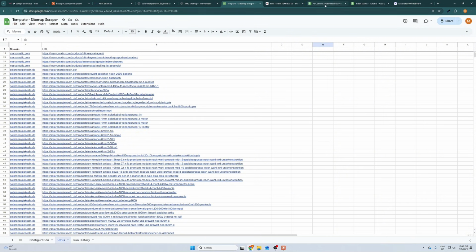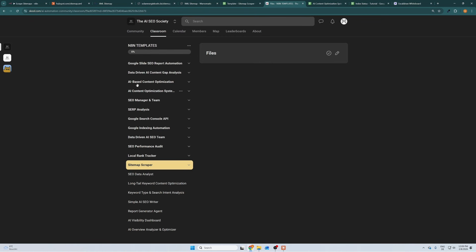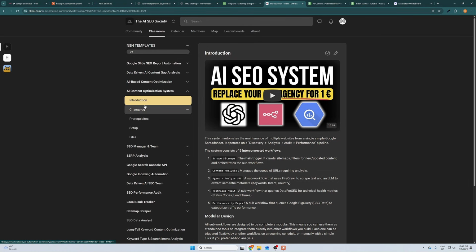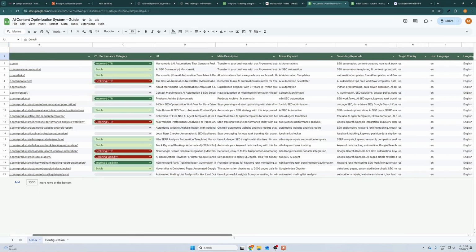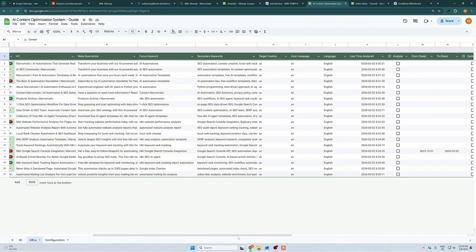And just to give you an example of how this could look, here's another workflow. It's kind of the AI content optimization system, which is also available within my community, which is here. So it's a system that consists of multiple workflows that take care of analyzing every single page so that I know what the status is in terms of performance from the Google Search Console. Then there's another workflow that takes care of scraping the content so that I have the title, meta description, and of course, a content analysis, which is done by an AI agent so that I know what might be the potential focus keyword, secondary keyword, target country, host language, and so forth.